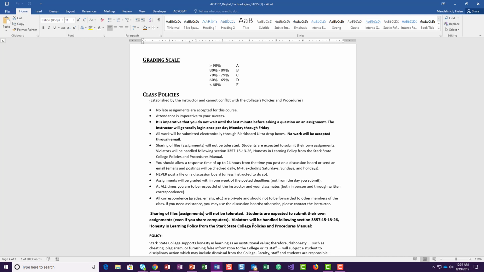Okay, sharing of files will not be tolerated. This has got to be your own work. And then here's the policy, the honesty and learning policy, and the procedure for what would happen if I find that you are plagiarizing someone else's work.